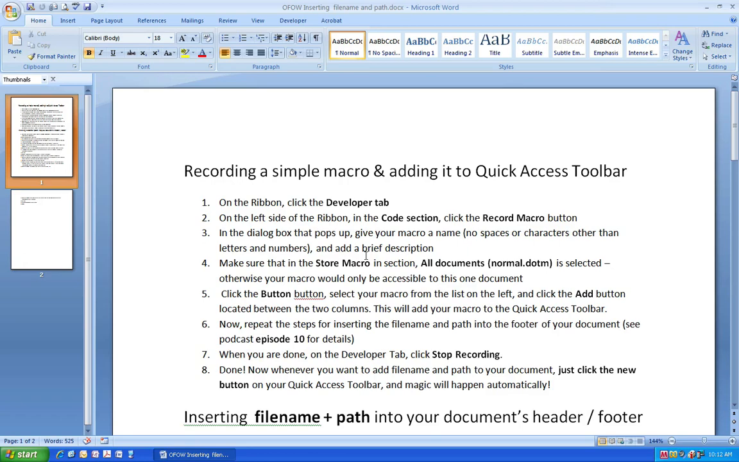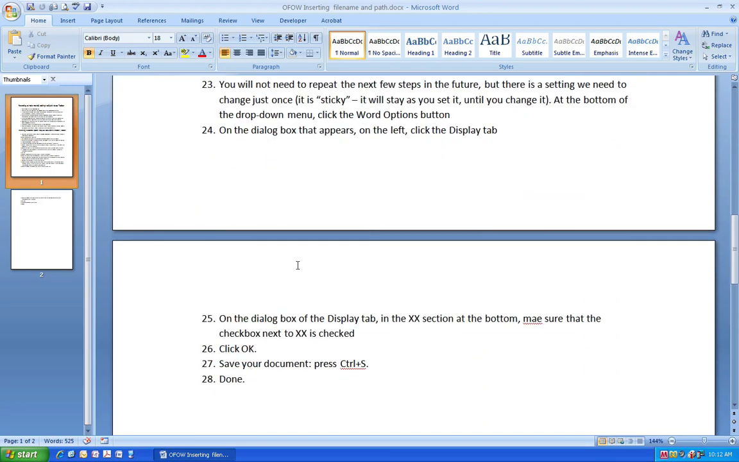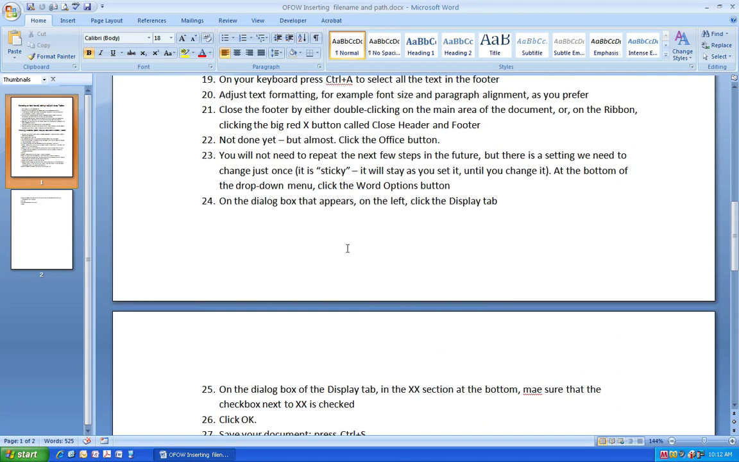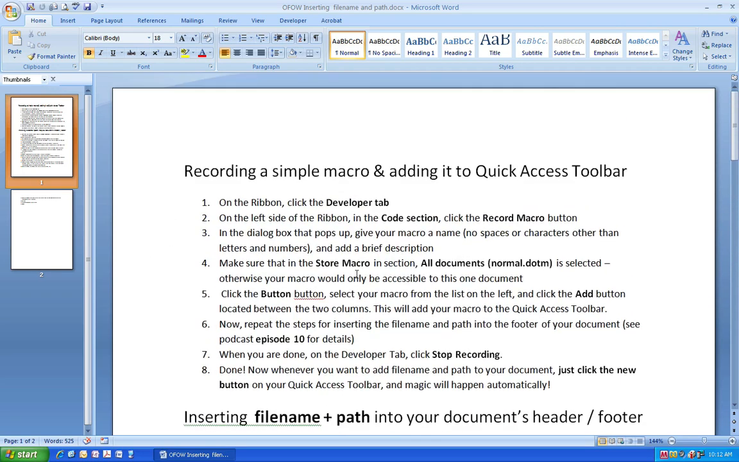I already have a document, the document we looked at in last week's episode, but it doesn't have the file name at the bottom of the document. We are going to insert it, which is something we did last week, but this time we are going to create a simple macro that will record our actions and then be able to repeat them instantly. A macro is simply a recording of what you do, which Microsoft Word can then repeat with one click of a button.